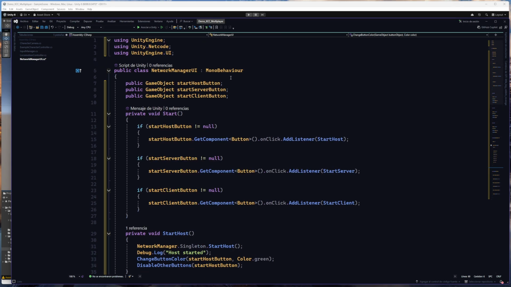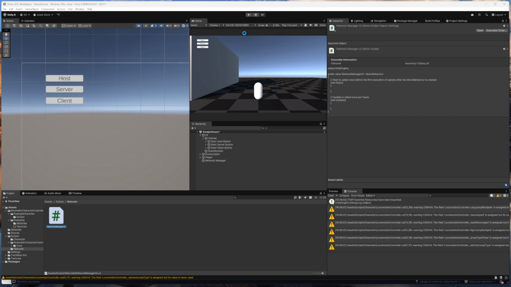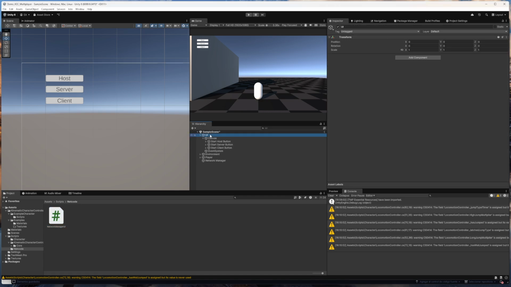That's it. That's all you need for the Network Manager UI. Now we're going to assign this component to the UI game object. So for the UI game object, we assign the NetworkManagerUI and we assign the references for our buttons: start host, start server, start client, and that's it.